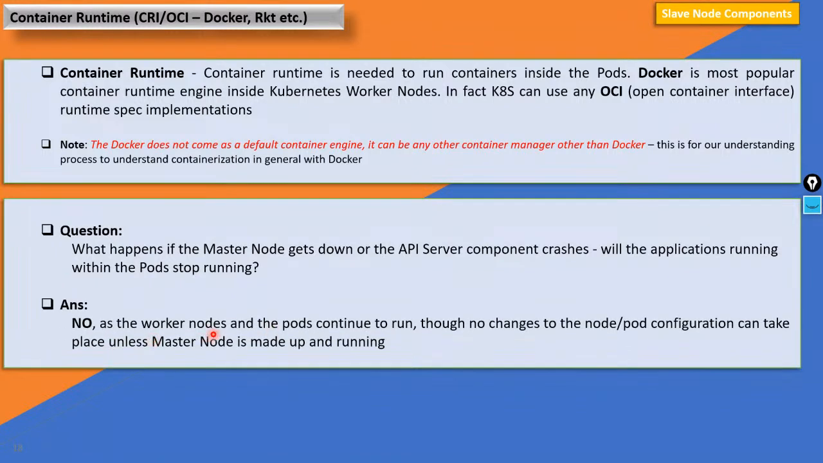As the worker nodes and the pods continue to run, though no changes to the node and pod configuration can take place unless the master node is up and running. If you wanted to change anything on the slave node, you need a master node to process your changes. If that is not available, it will not. But if there are running nodes and the pods continue to run, there is no impact.